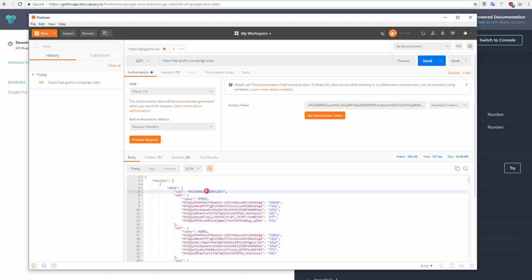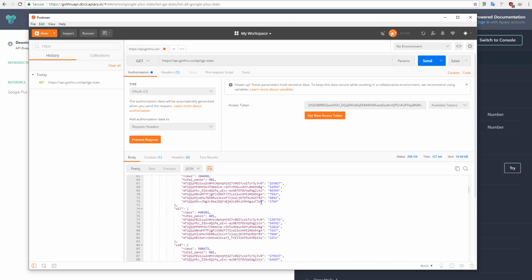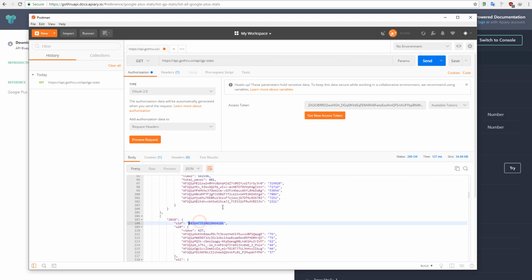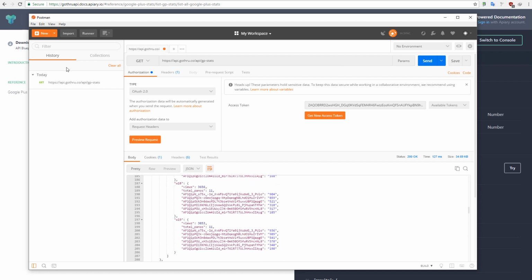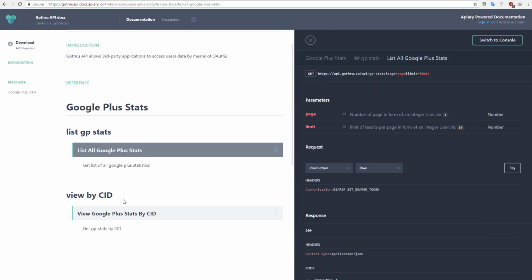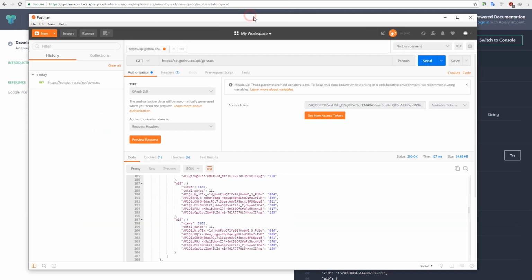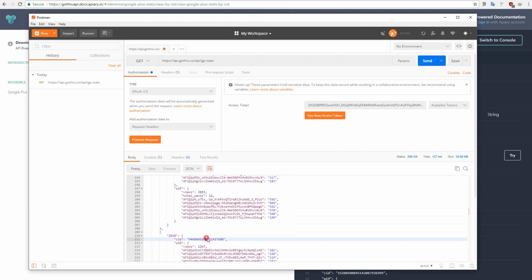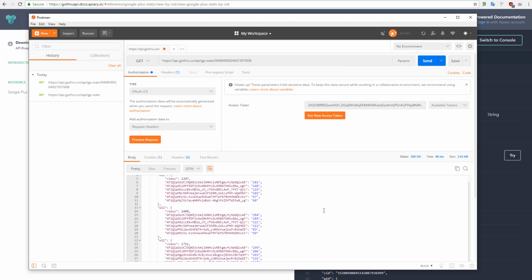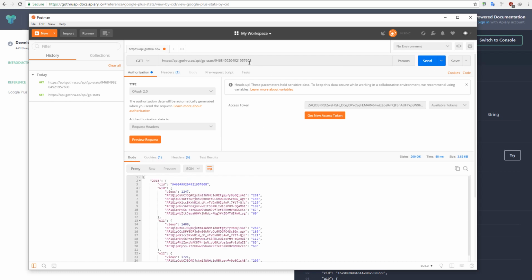Now if we want just one CAD, like in this case we have multiple CADs, we can take a look at the documentation and see how we can request just one. So if I'm putting the CAD at the end, that should work. So let's just pick a CAD and put the backslash and send. So right now we get the statistics only for this CAD.